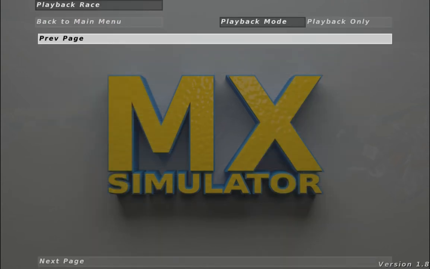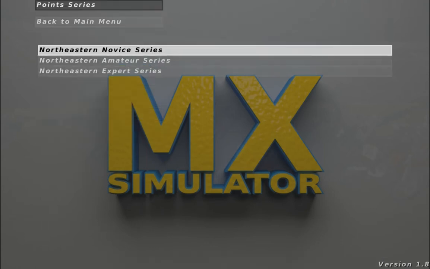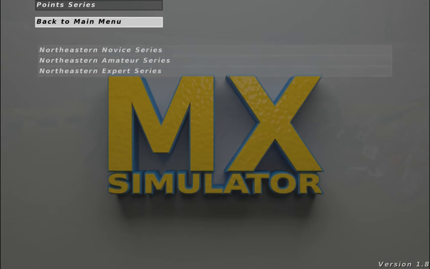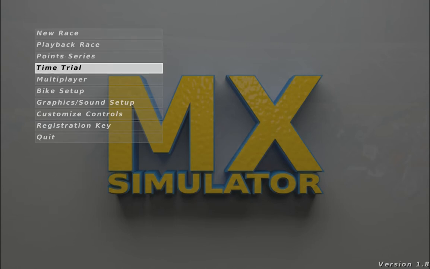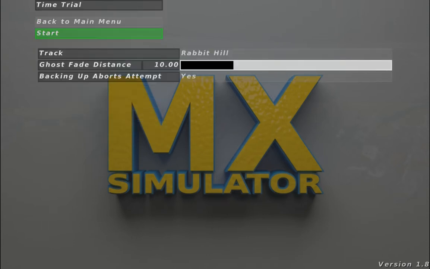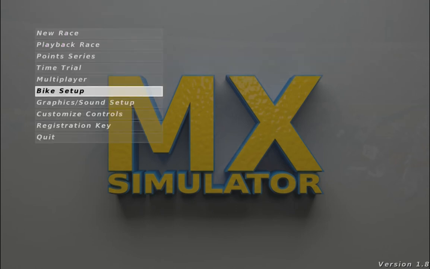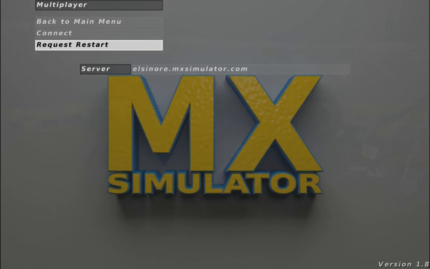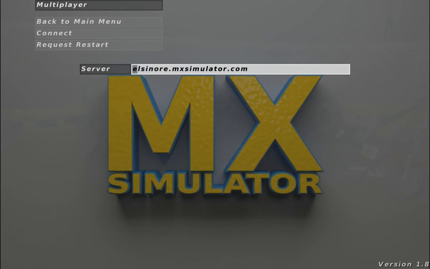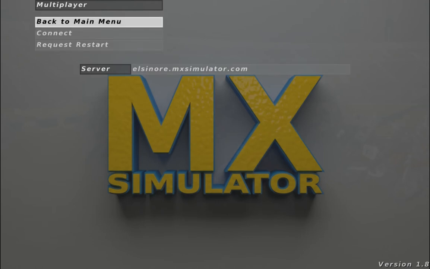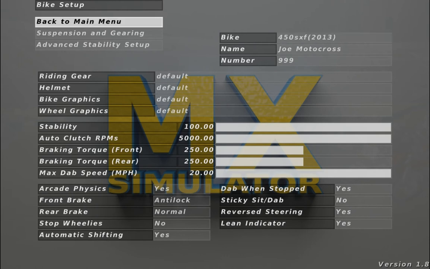Playback race, we don't have any demos here because we haven't been playing anything. Point series is kind of a championship which you can race against the robots on the stock tracks, but you can also make your own championships, but the robots won't work too well. Time trial, if you want to race against yourself and beat your best time. Multiplayer is to play online, either with random people or friends or on your own server. Bike setup is where you keep the setup of your bike.